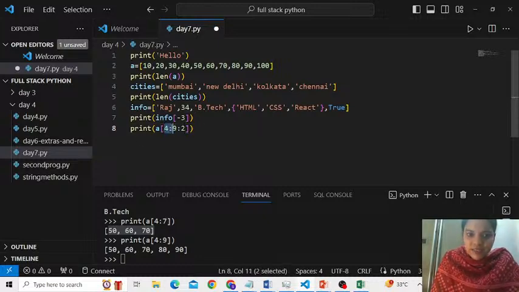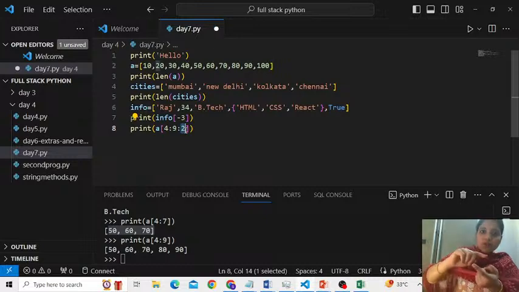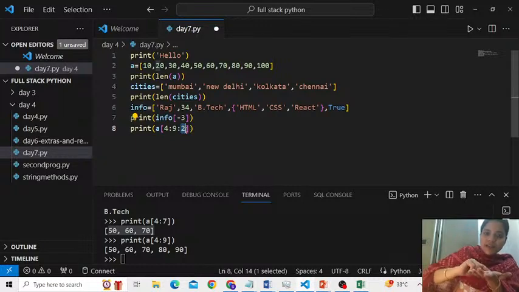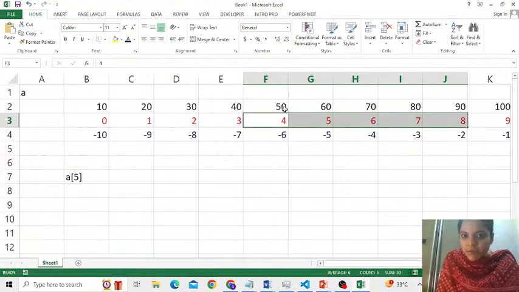Boys and girls, ज़रा ध्यान दीजिए. Starting from 4, ending to 9, and set a step size of 2. That means what? Take a hop of 2, alternate element. एक एक छोड़ के. People, select every second element, that is hop of 2. Skip 1. Right? So starting from 4, 50 will be selected.